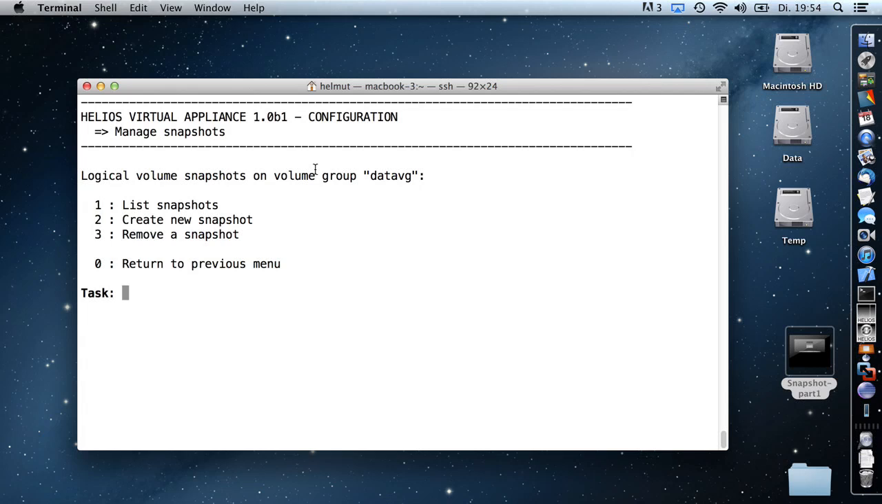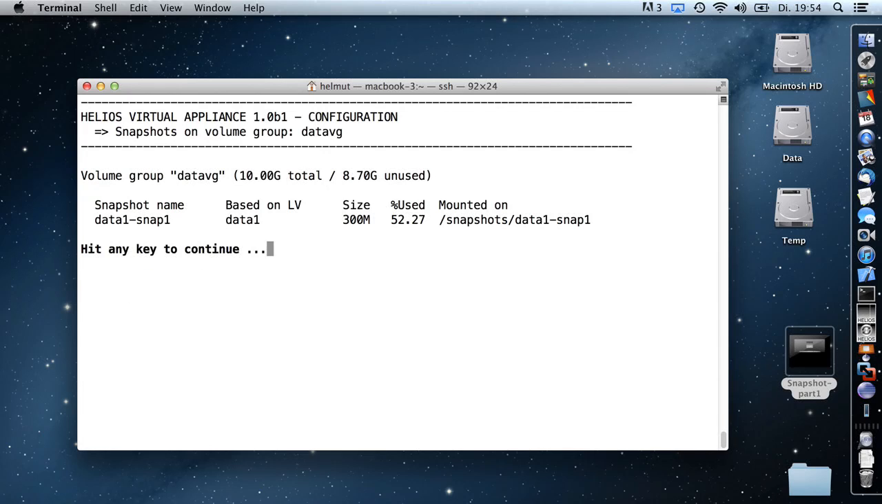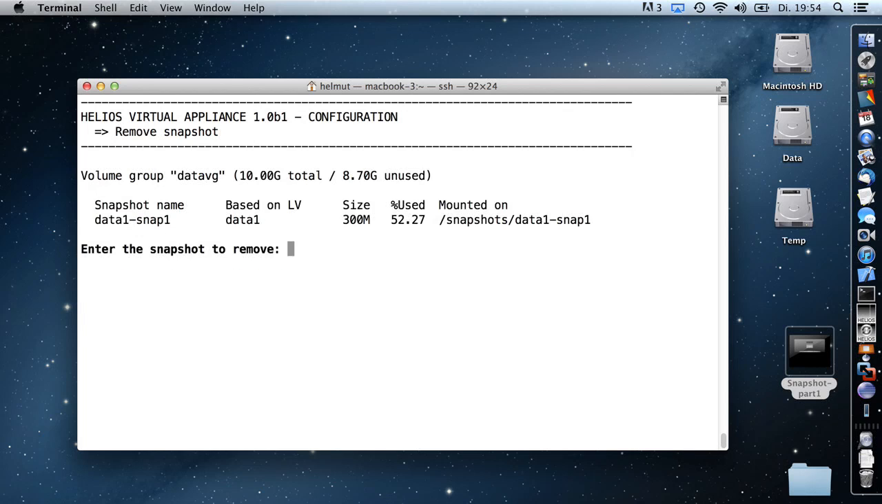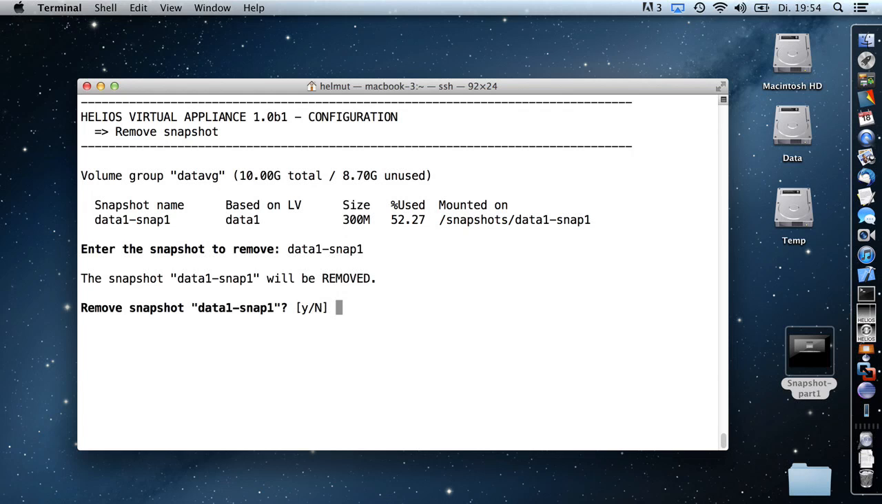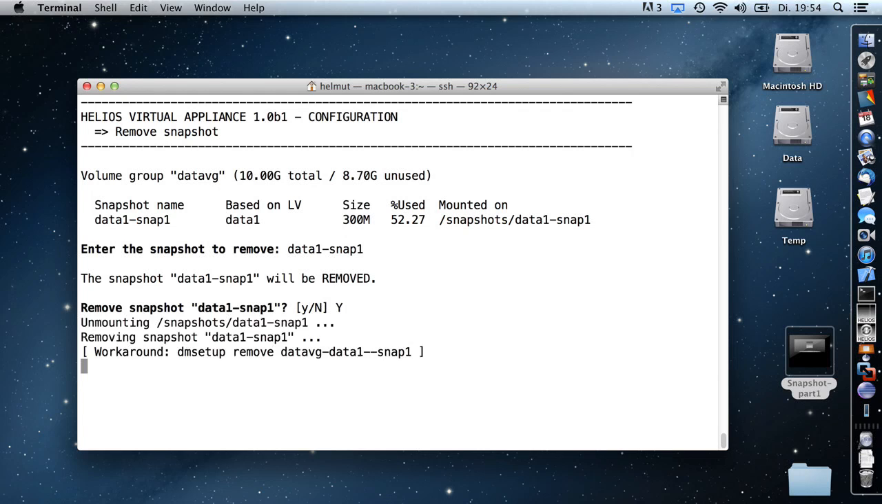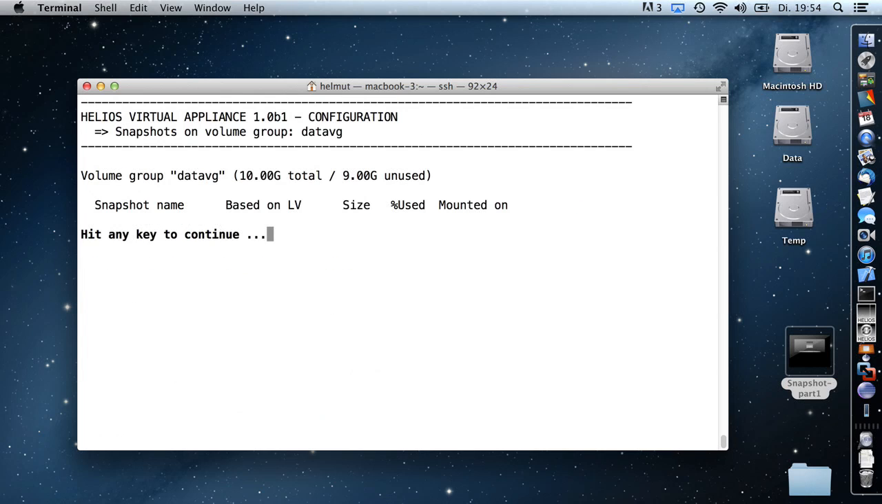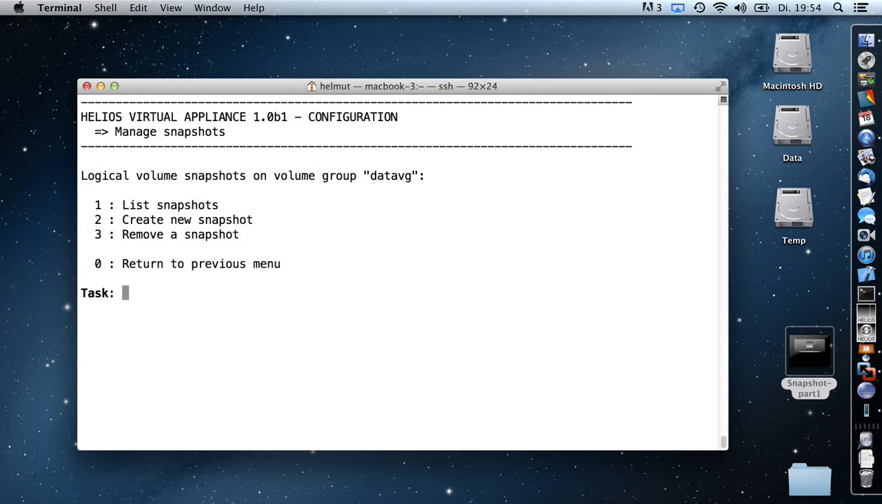I finished my snapshot, I restored my data, so let's look at the administration one more time. I can list the snapshot, I can see it. I don't need the snapshot anymore because the backup is done or I restored my data. I can just remove my snapshot, yes, and here we go. So list snapshots, it's gone, the snapshot has been removed. So it's this simple, and you can do multiple snapshots, and snapshots are done per file system.